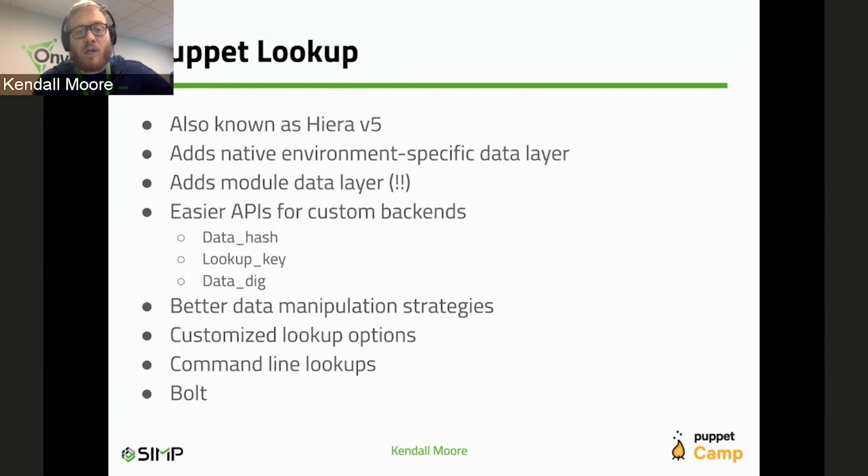It also added module data layer. This is great. I'm sure any of my coworkers who are in Slack right now can tell you that ever since Puppet Lookup was introduced, I have pushed and pushed for having OS defaults and default data inside of the module. And that is a good thing. And it also helped out in a couple other ways.